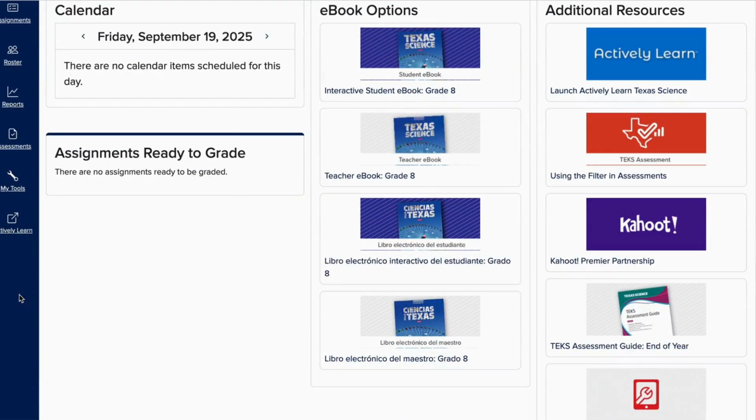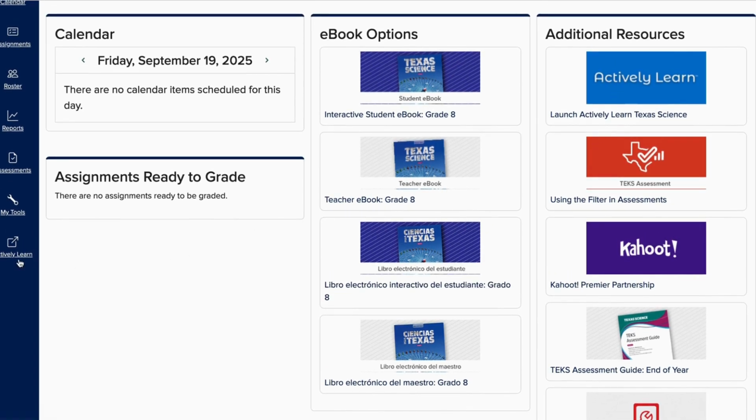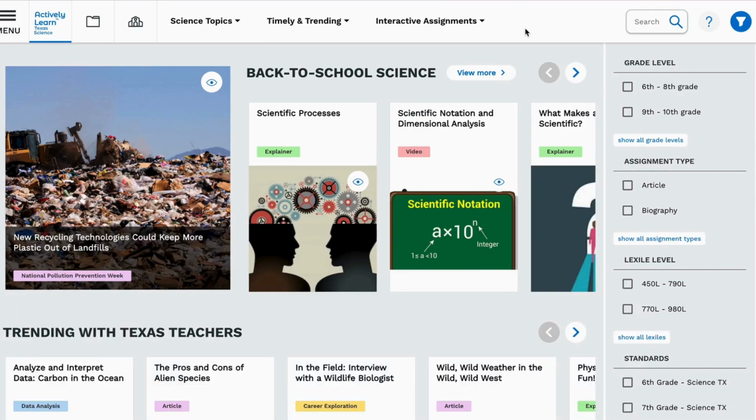When you click into the course, Actively Learn will be at the bottom of the blue toolbar. It will also be in the Additional Resources section. So if we click on Actively Learn, it will load the content that looks about like this, and then you can choose a lot of different activities, interactives, articles to support your instruction.